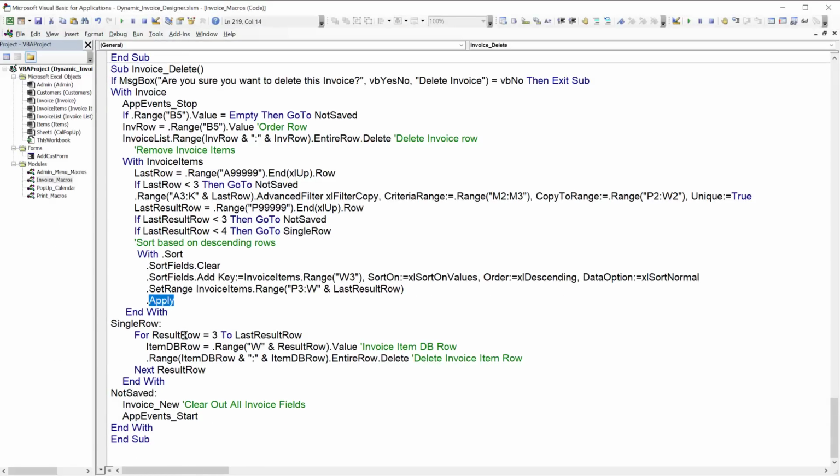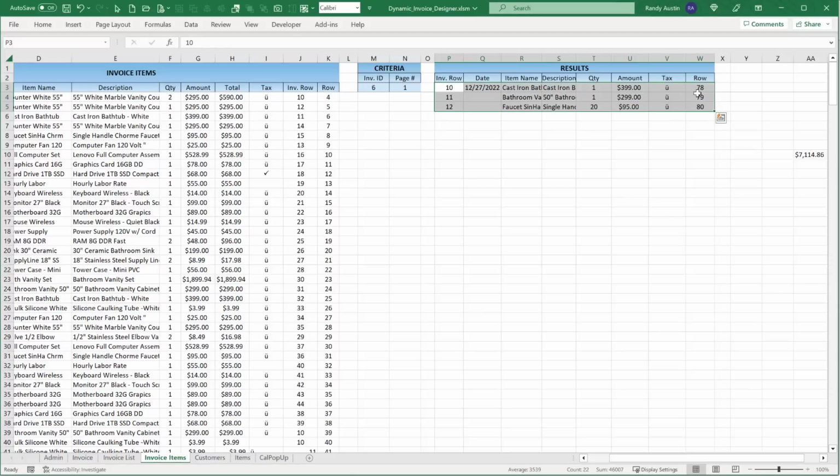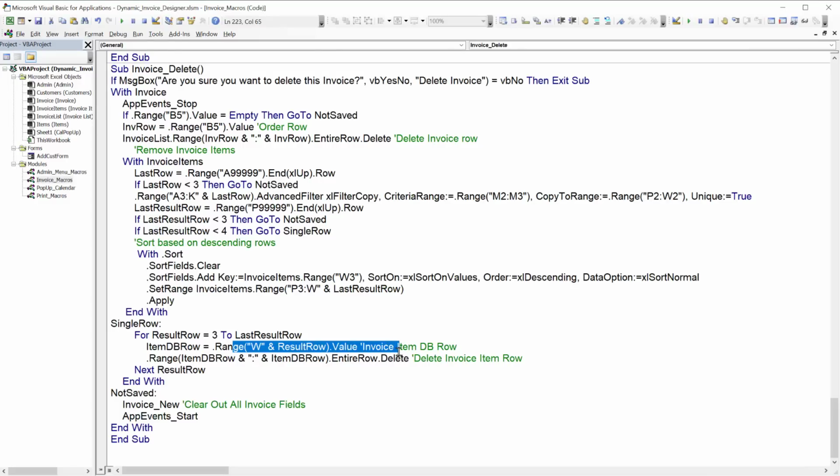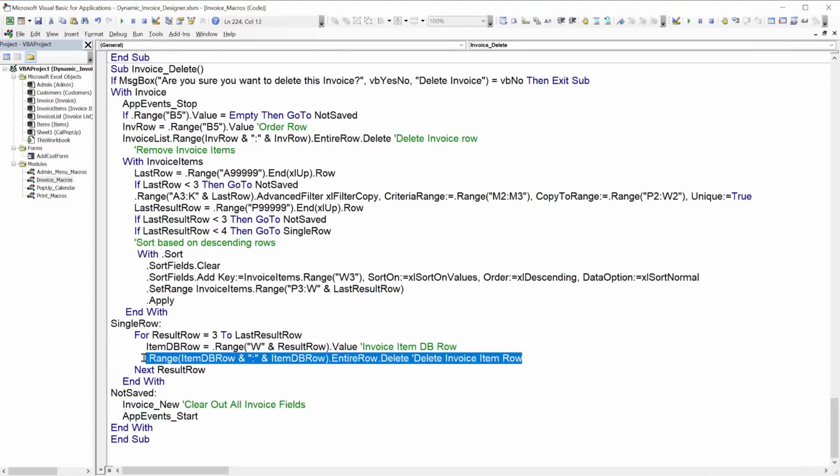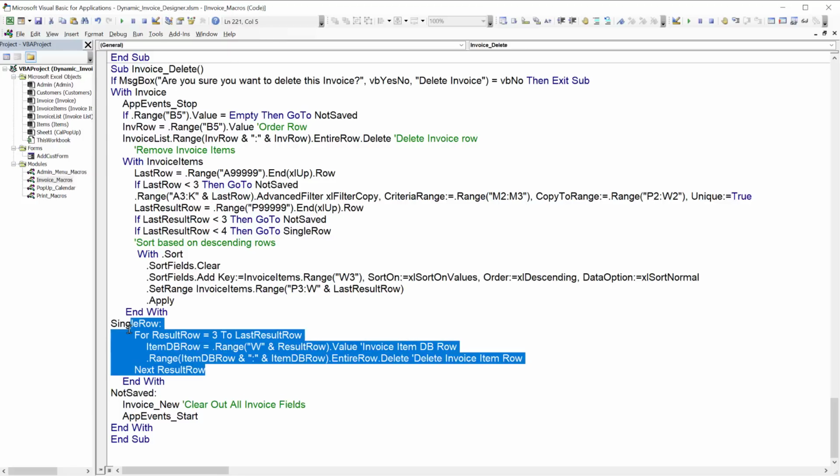Once it's sorted, we're going to run a loop. The result row equals 3 to the last results row. I need to know that database row. I need to put that into a variable, invoice item database row, located in column W. So that's going to be here, the invoice item database row. Then I'm ready to delete that item directly inside our invoice items. Our invoice item sheets here. We're simply deleting that row and we're going to loop through all of that.